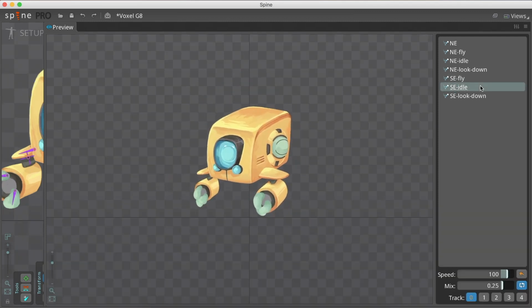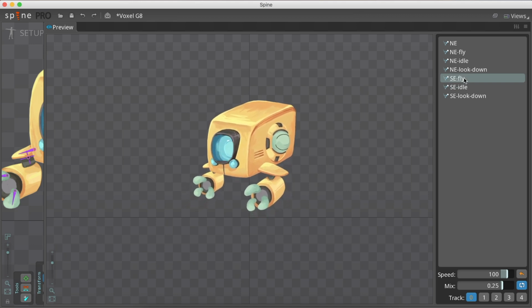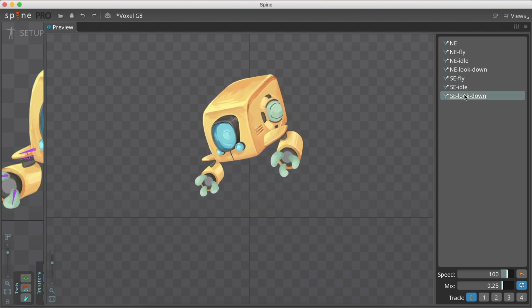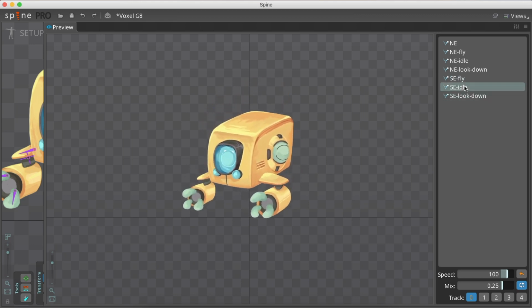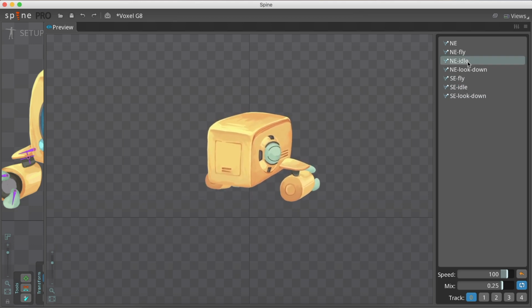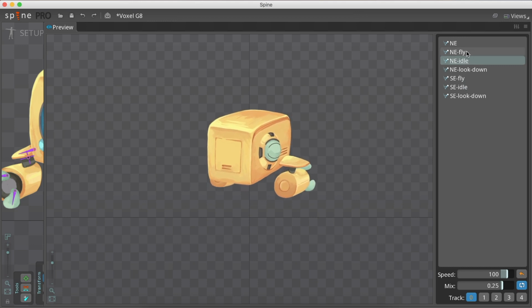We got idle, fly, look down, and back to idle. We have decided that in the game, this character will move in four directions.